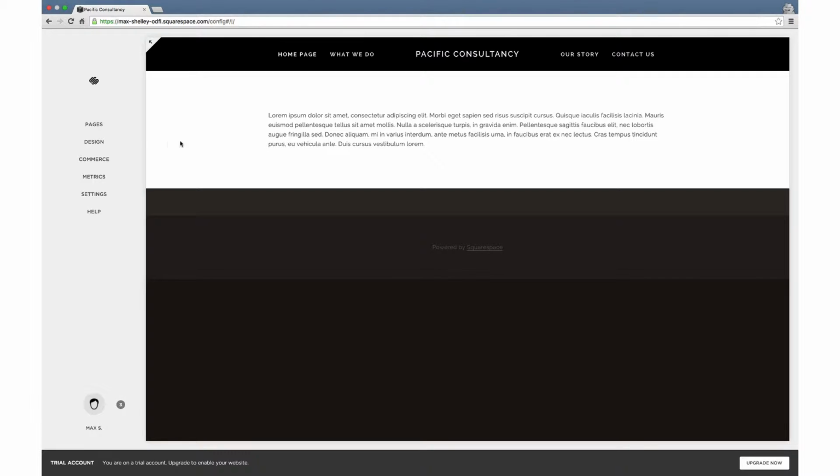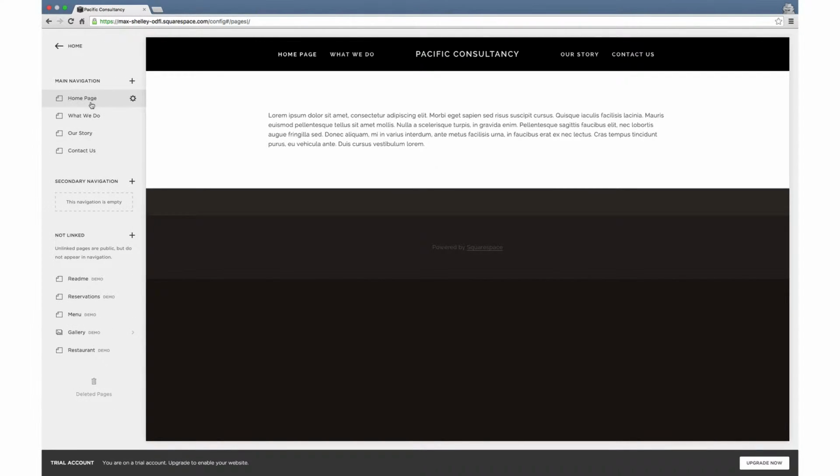So the place where you do that is over here on the left-hand side. We have a pages menu. And if I click through, you'll see the pages that have been created for you already. We have 4 here in this case. We have homepage, what we do, our story, and contact us. And in order to add some content to that page, we're going to put it into edit mode.